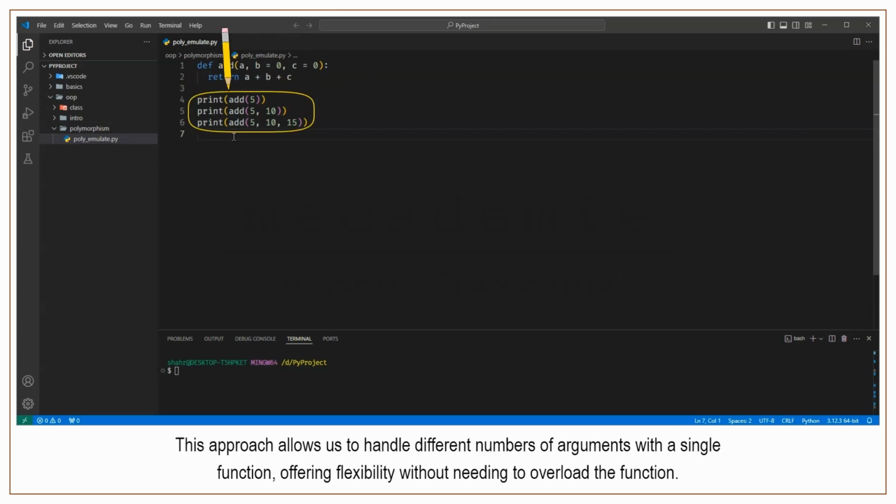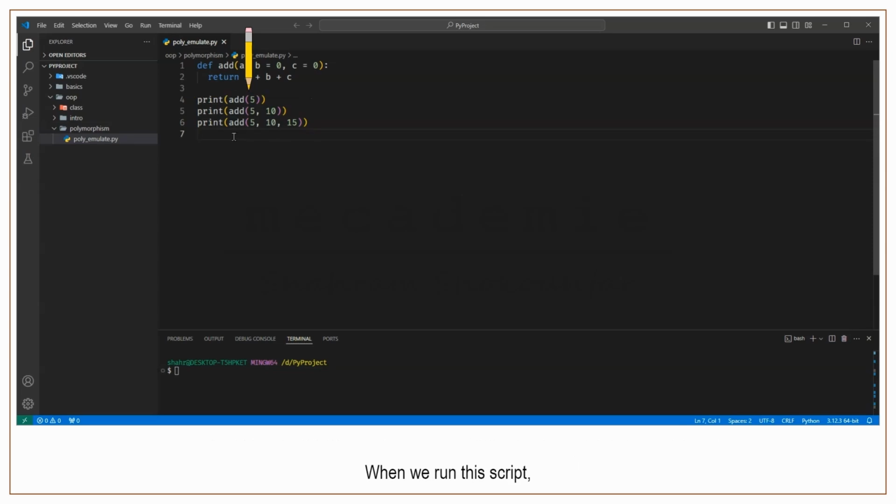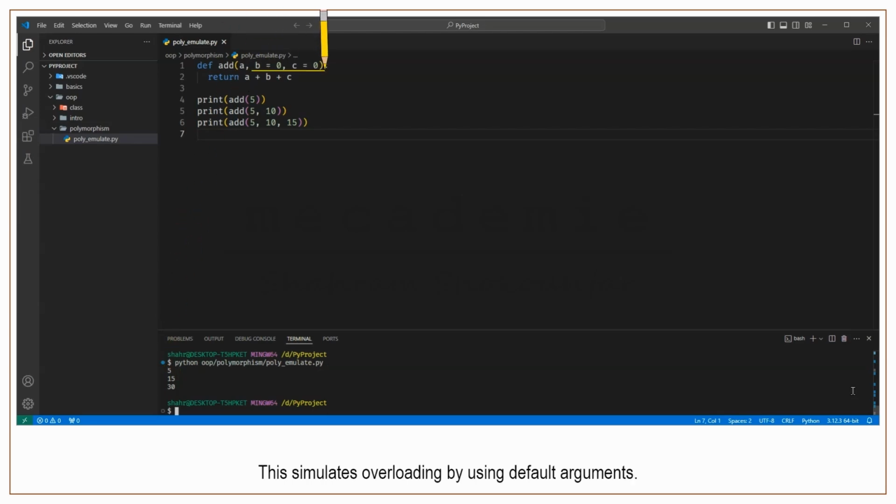This approach allows us to handle different numbers of arguments with a single function, offering flexibility without needing to overload the function. When we run this script, we see that all the three forms work. This simulates overloading by using default arguments.